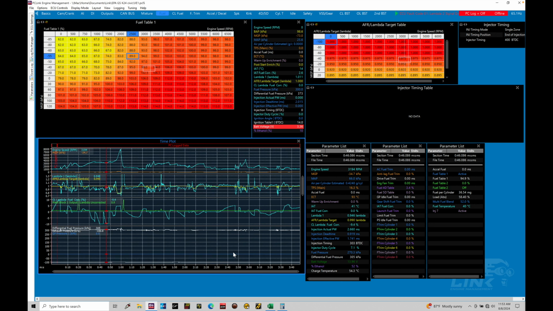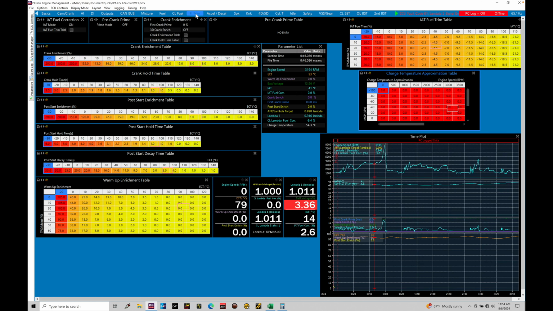Now, the idea of a compensation table should make sense at this point in the training course. We have compensation tables in play for things like fuel and spark timing already. They're pre-programmed from Link within the firmware logic. So if we go over our fuel trim, we have compensation tables for things like our post-start fuel or warm-up enrichment fuel or even IAT fuel trim table.